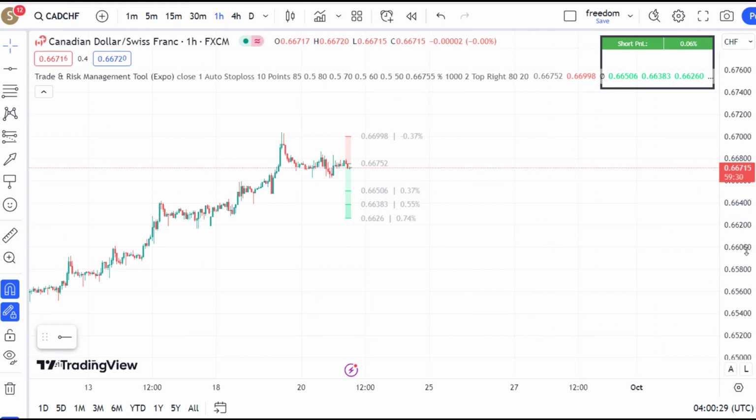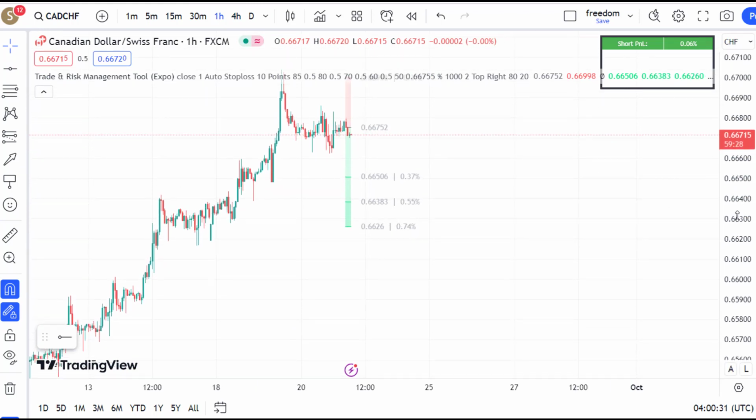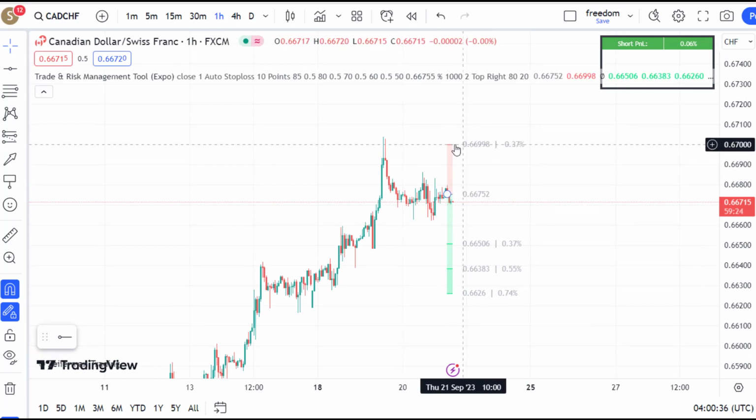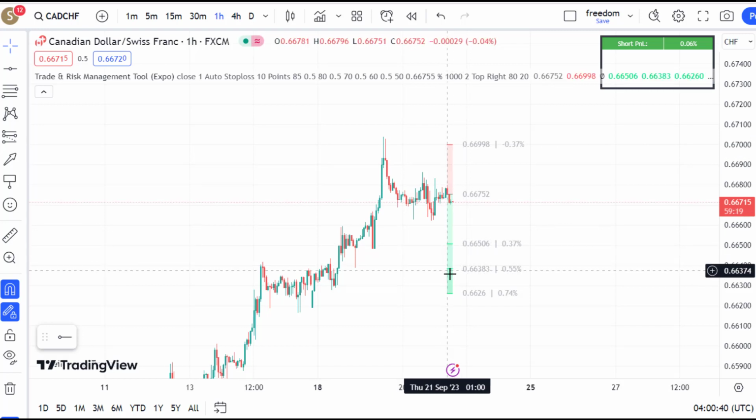This indicator automatically generates Forex signals, complete with stop-loss and not just one, but 3 take-profit levels. Say goodbye to manual calculations and hello to precision trading.